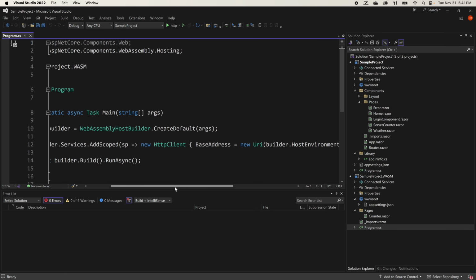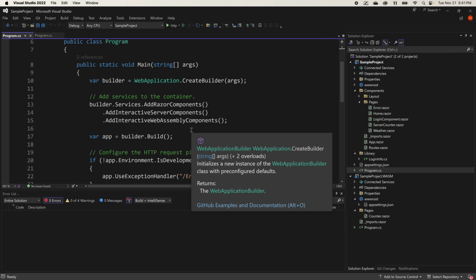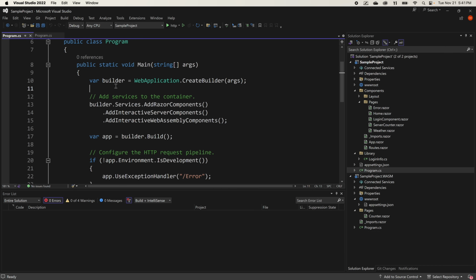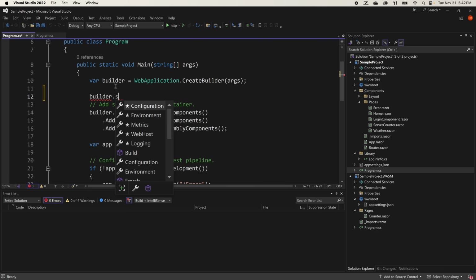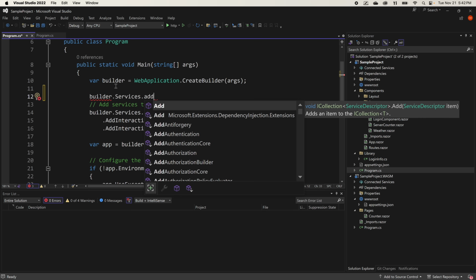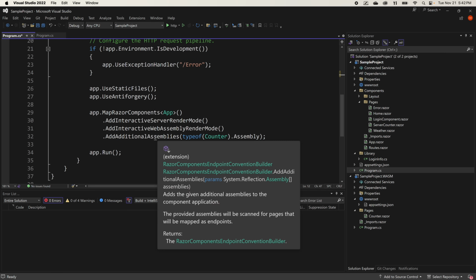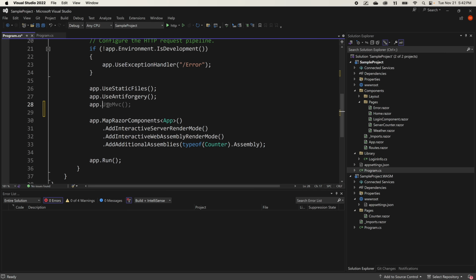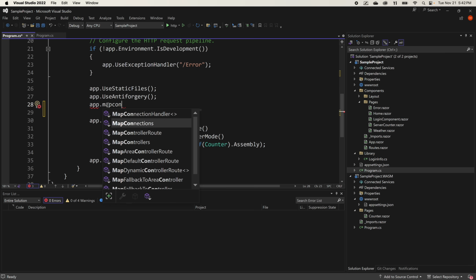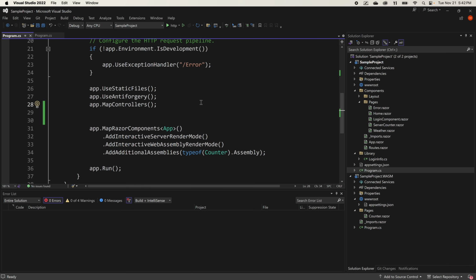To add the ability to create services on your Blazor server project, go to the program.cs file and add controllers to the services collection, and then map those controllers as you would any normal web API project. Let's add a controller to our server project and then call it from WASM.